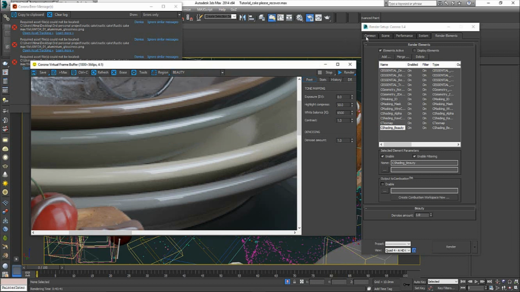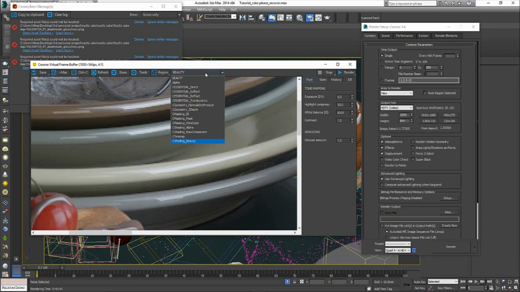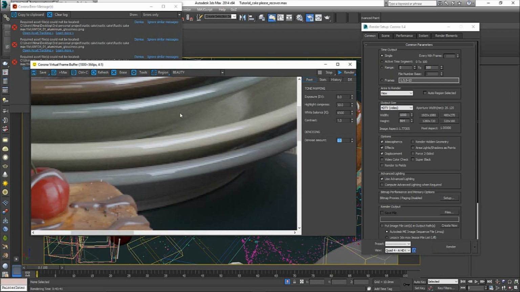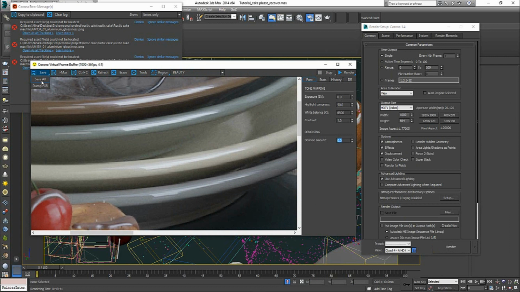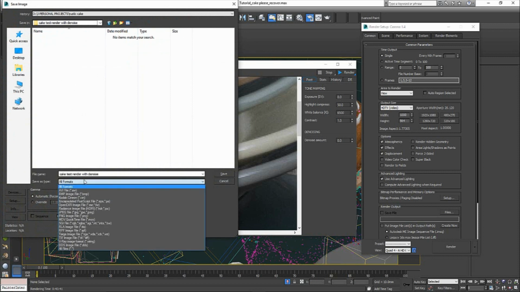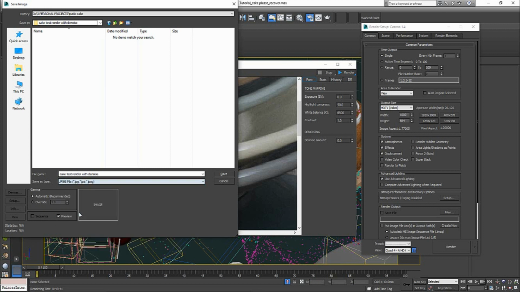And then for our beauty render, which is the raw render image, we'll just turn this one off, and then we can save all as our cake test render denoise. Just save all, and it will save all those render passes, including the beauty pass.